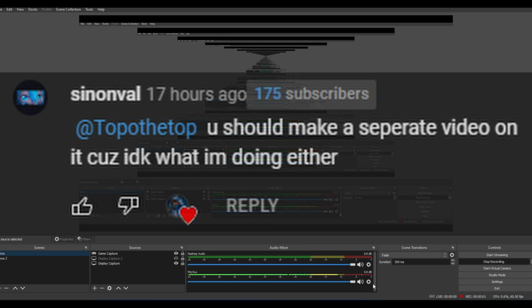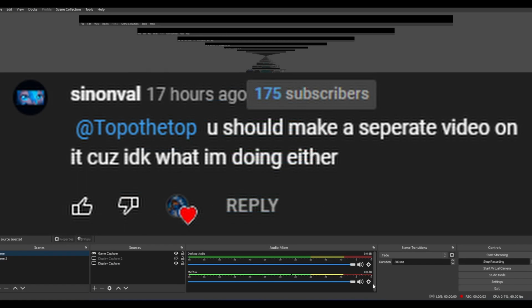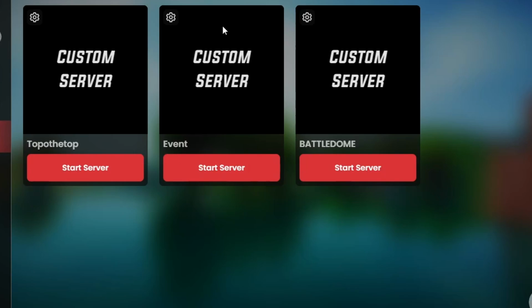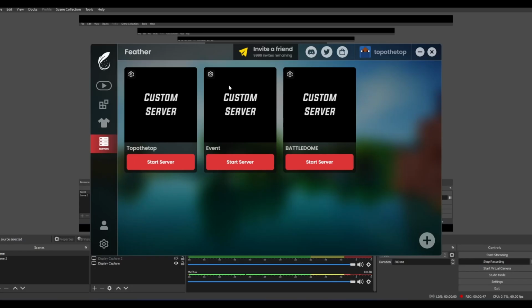So people requested that I do another tutorial on how to do a modded server on the Feather client. It's very similar to how to make a regular server, with the only exception being that it's Forge. You have to add in the mods and everything. Here I'm on the Feather client, and I actually used the server recently as an event server, and I turned the server right here into a modded server. So I'm going to show you how it looks.